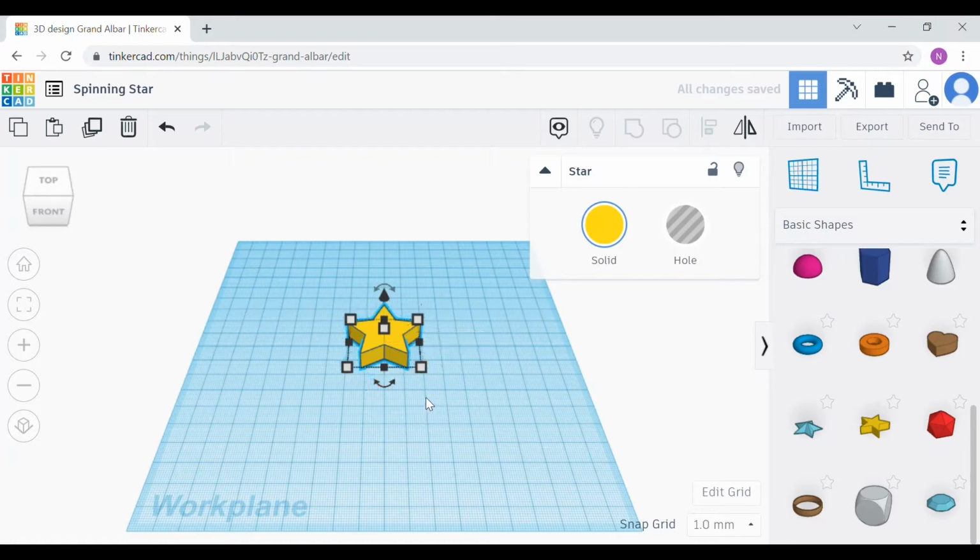And since we're going to be needing 3 of these, just to avoid us having to do that twice more, you can actually go up the top to the copy icon and the paste icon, and paste twice. Cool, so we now have 3 stars.